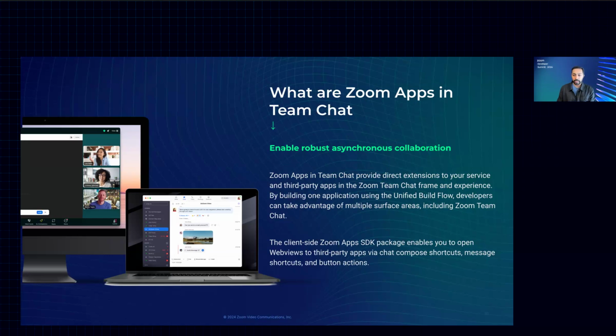Zoom apps in Team Chat are direct extensions to your service, and third-party apps can be used in the Zoom Team Chat frame and experience. By building one application using the unified build flow, developers can take advantage of multiple surface areas, including Zoom Team Chat. The Zoom Apps SDK package also enables you to open web views to third-party apps within chat, such as chat compose shortcuts, message shortcuts, and button actions. These are levers to open some of those web views.